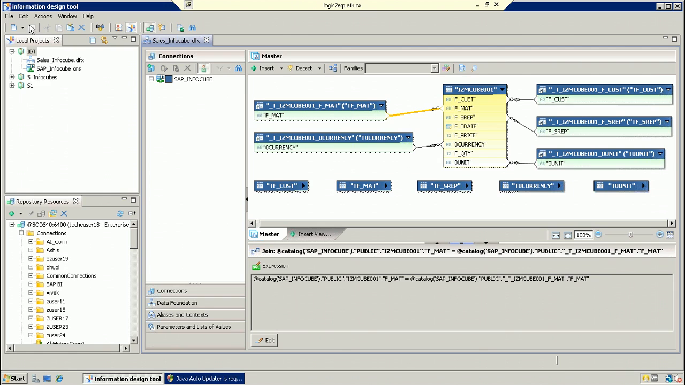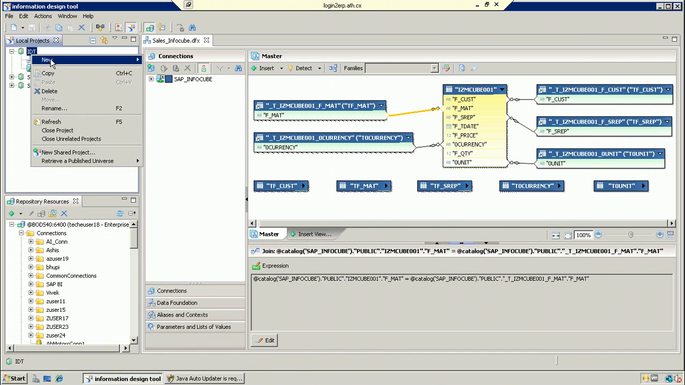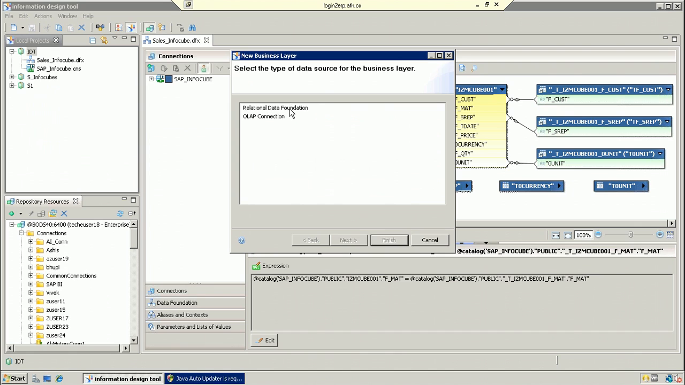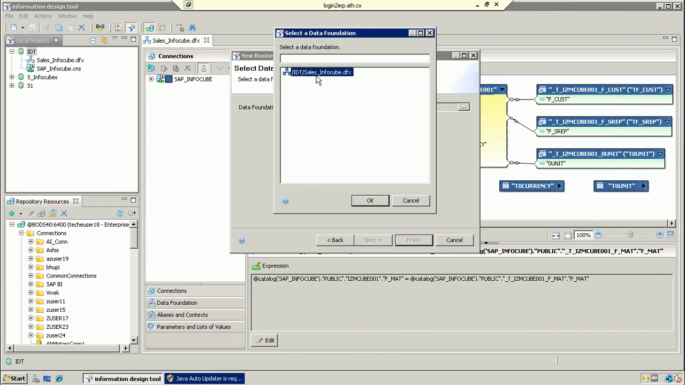Then save this. Once the data foundation is done, we are going to create the business layer. So business layer, relational data foundation. Resource name I am giving as SAP_info_cube_1. Click on next, and now I'm selecting the data foundation layer.